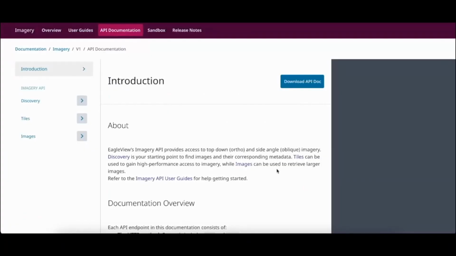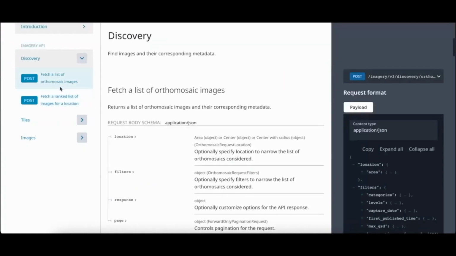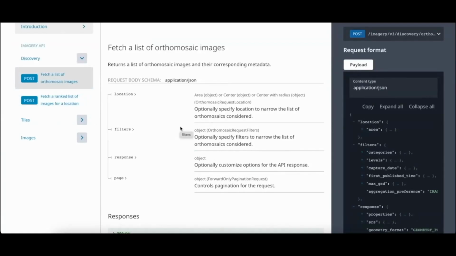Kyle Starks, I'm a solutions architect at Property5, and today I'm going to be walking you all through how easy it was for us to get started with the Eagleview imagery API and how we integrated it into our production environments. So specifically, I'm going to be talking about just an example of how we use the Discovery endpoint.